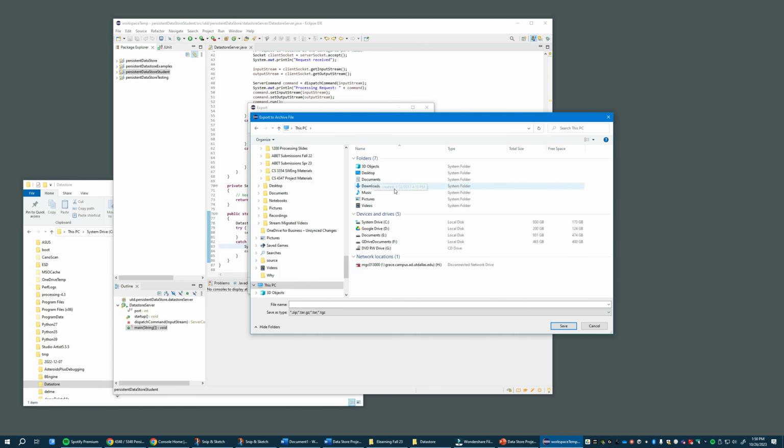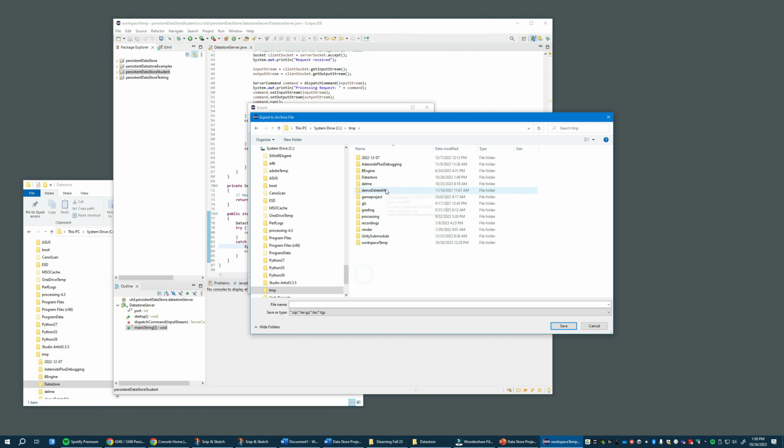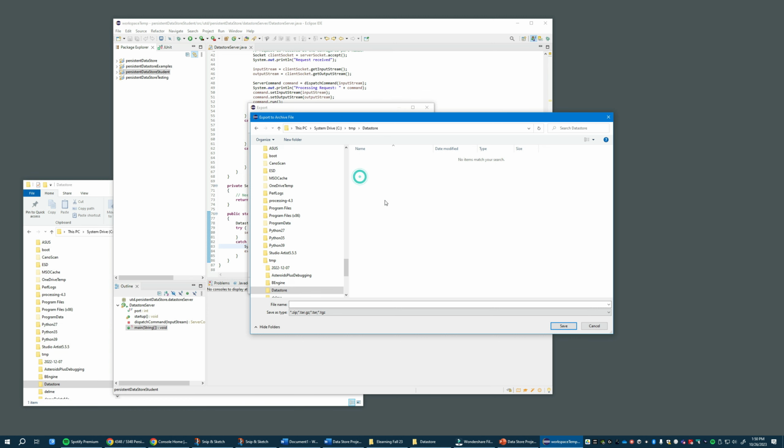This will be C, then C, then temp, then DS. What do I call it? Data store. Yeah. And then give it a name. Team, data store. This is a naming convention in the document. Data store project. The important thing is you put your team number on it, in the file name.